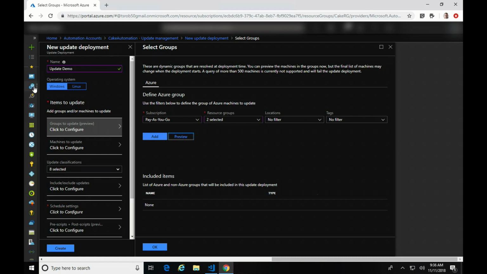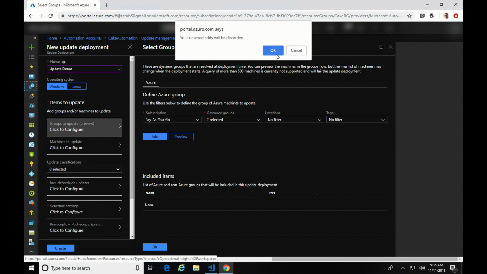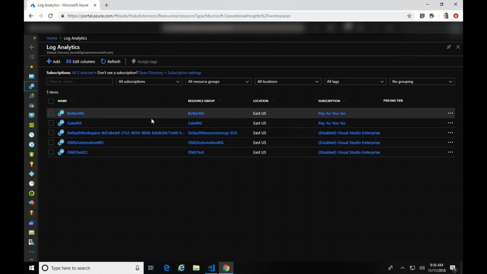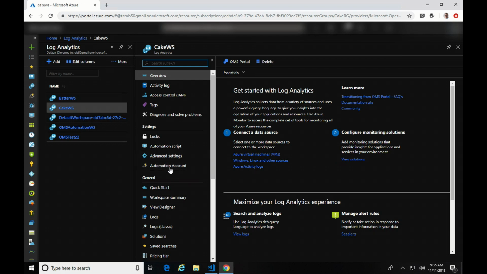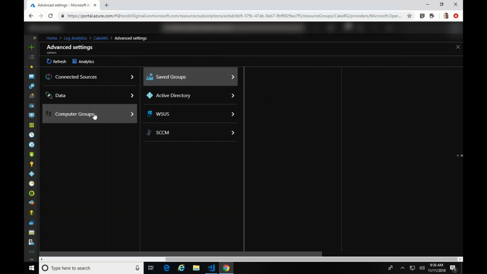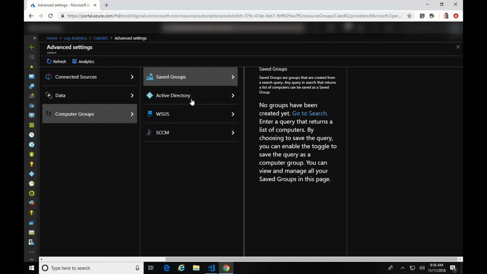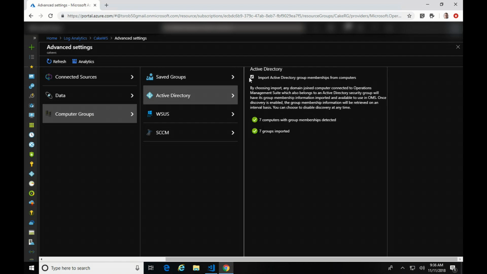So in order to demo that, I'm going to go back to Log Analytics, go into my linked workspace, and under Advanced Settings, Computer Groups, and we can see I have selected the option to import Active Directory group membership. So this is in the Log Analytics workspace, and I select that there, and it's going to pull all of the group membership from the computers that are in this workspace. So then I can go back and use that as the source for deploying the updates.